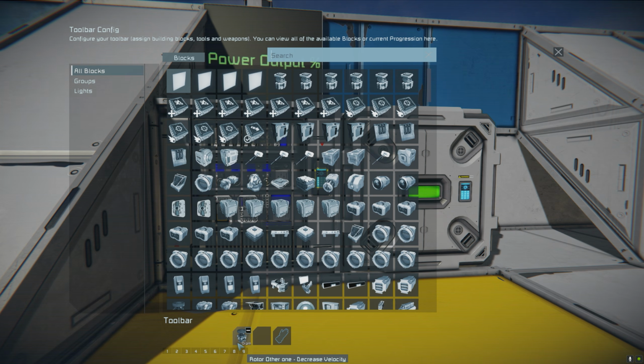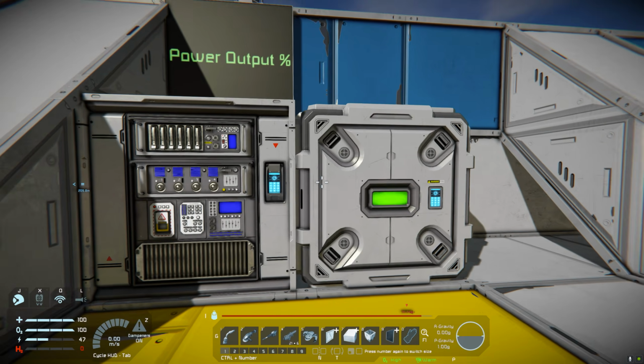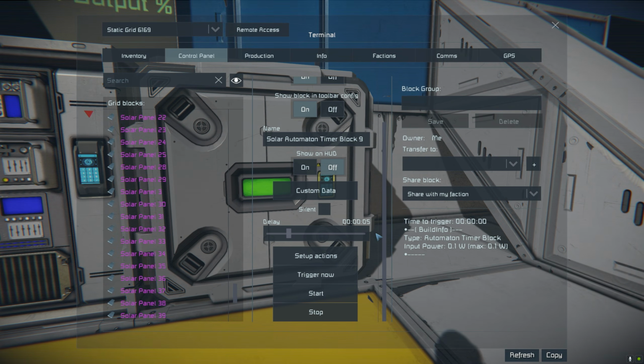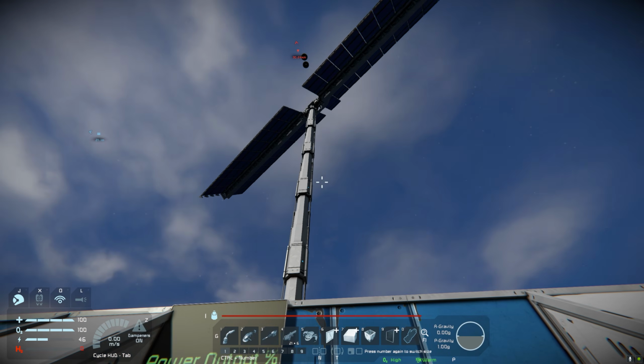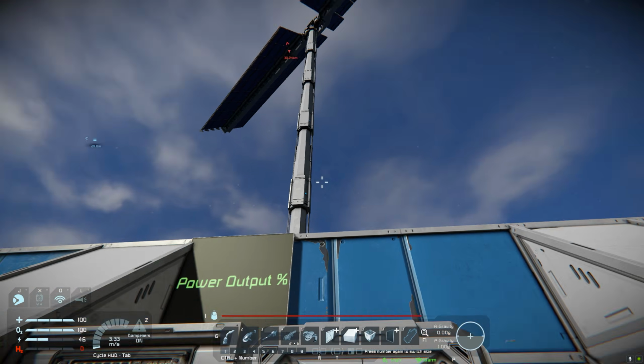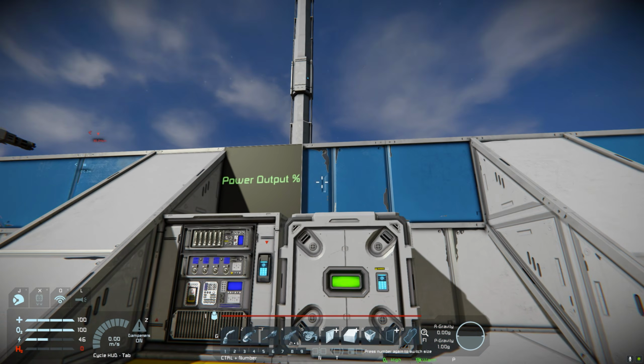We set the rotors to reverse so they can go into the stowed position. The pistons retract, and the custom turret controller gets the aim always at sun toggle off again. Sometimes it doesn't stick. Next up is this timer block next to it. It's also activated by that event controller. It simply waits 5 seconds and then turns the aim at sun back on, because for some reason it doesn't stick, like I just said.